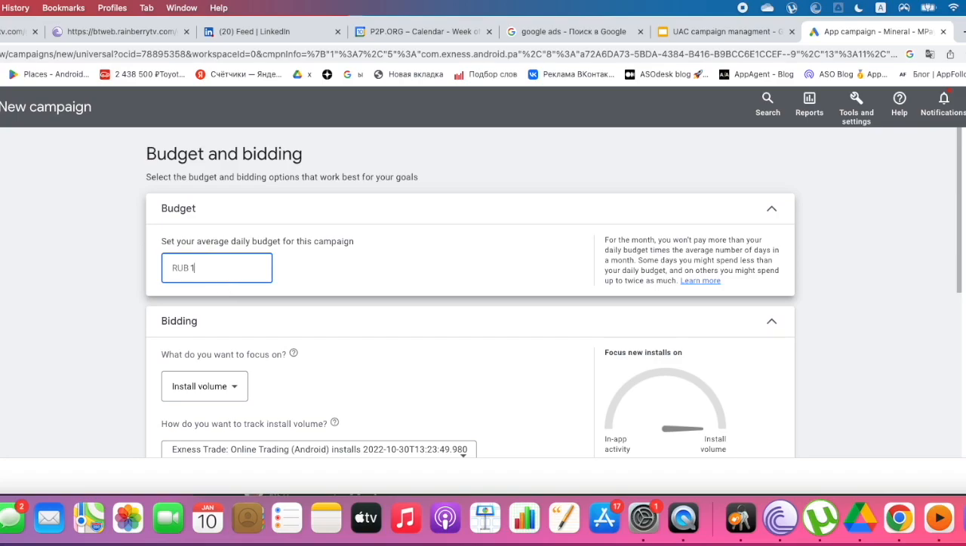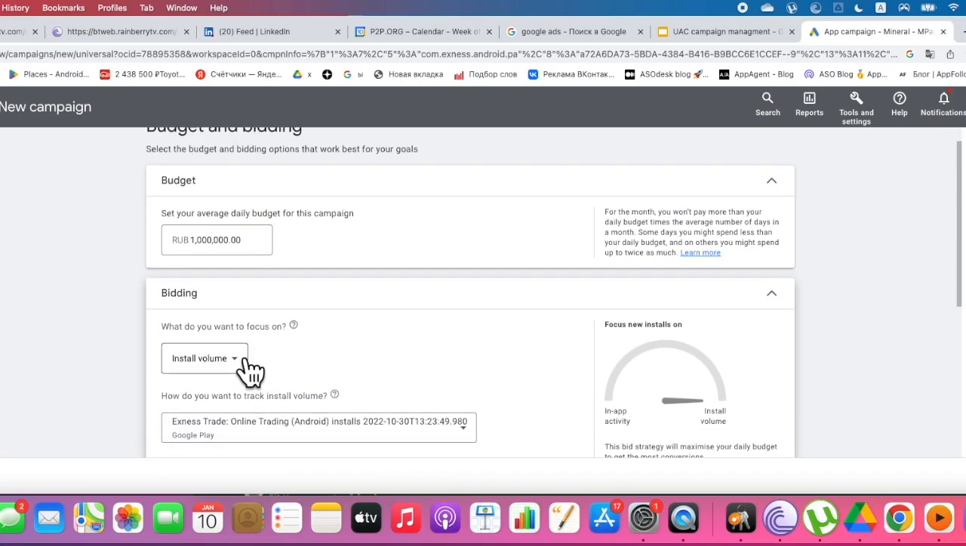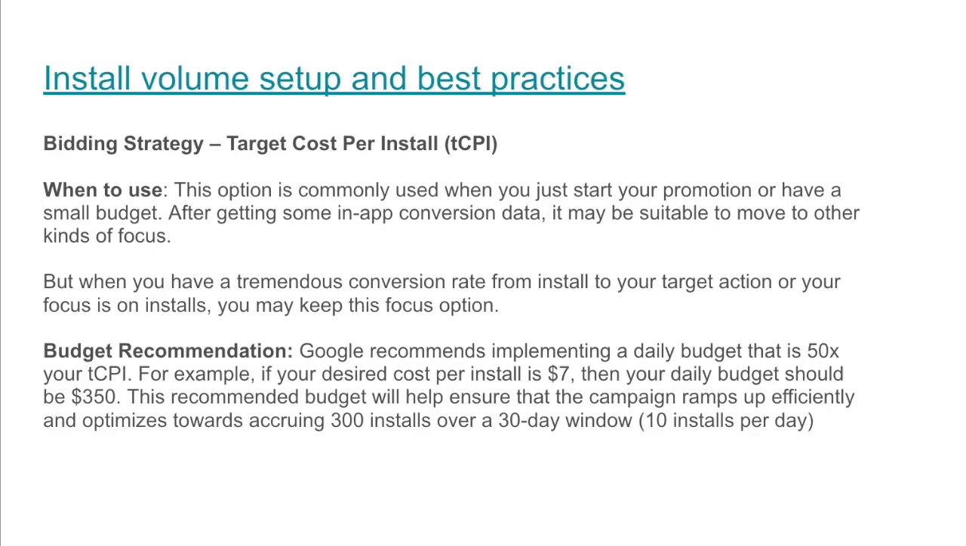Choose your budget, then select your focus. At first, I will explain the install volume one. When you start your promotion, your app doesn't have a lot of data. Your Google Ads account doesn't have a lot of data, meaning that the Google Ads algorithm doesn't have a lot of data.